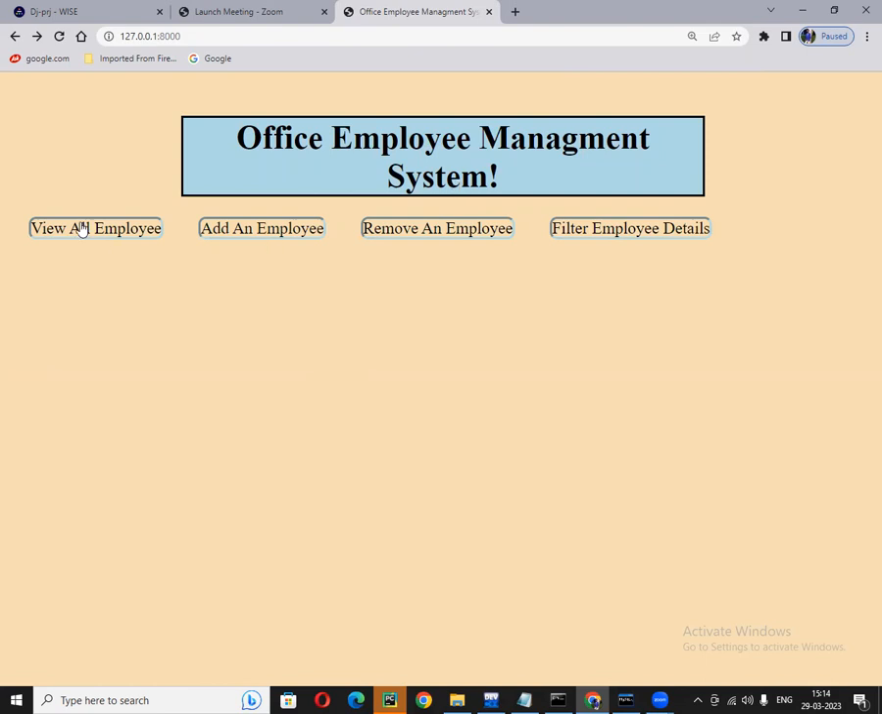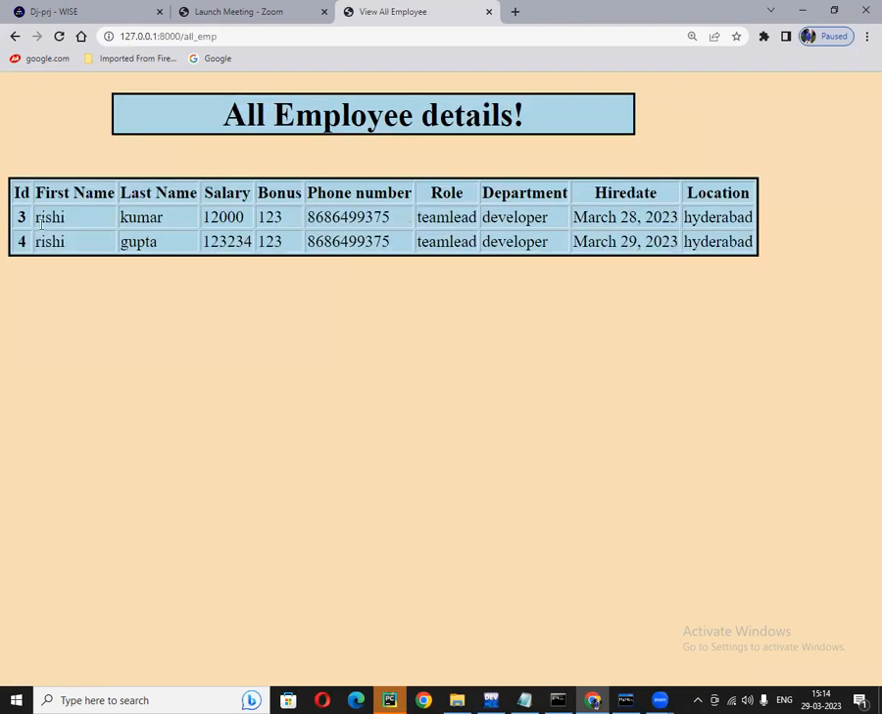In this, we will be seeing the four options I've created. First option is view all employees. Second option is add an employee. Third one is remove an employee. And the fourth one is filter employee details. If you're clicking on view all employees, then how many employees are present in our database, that list will be shown.